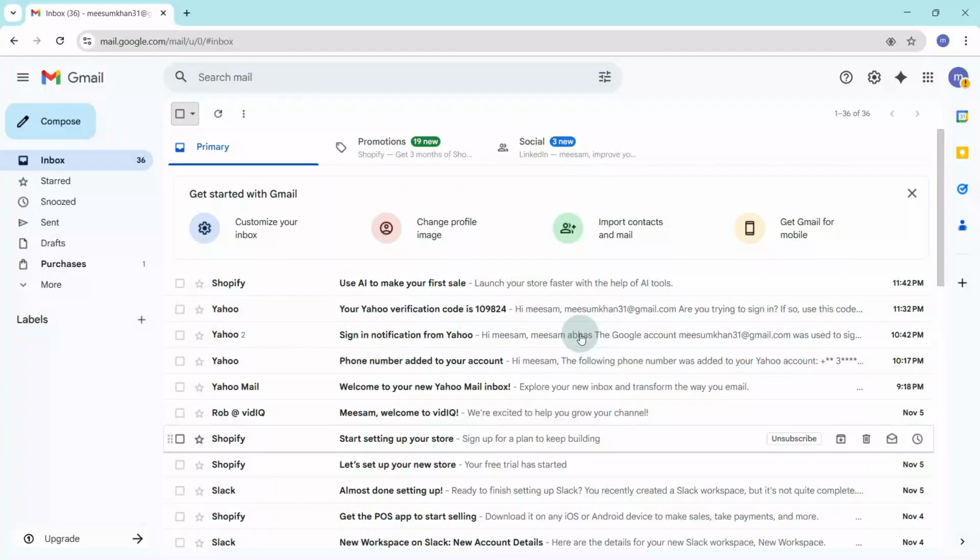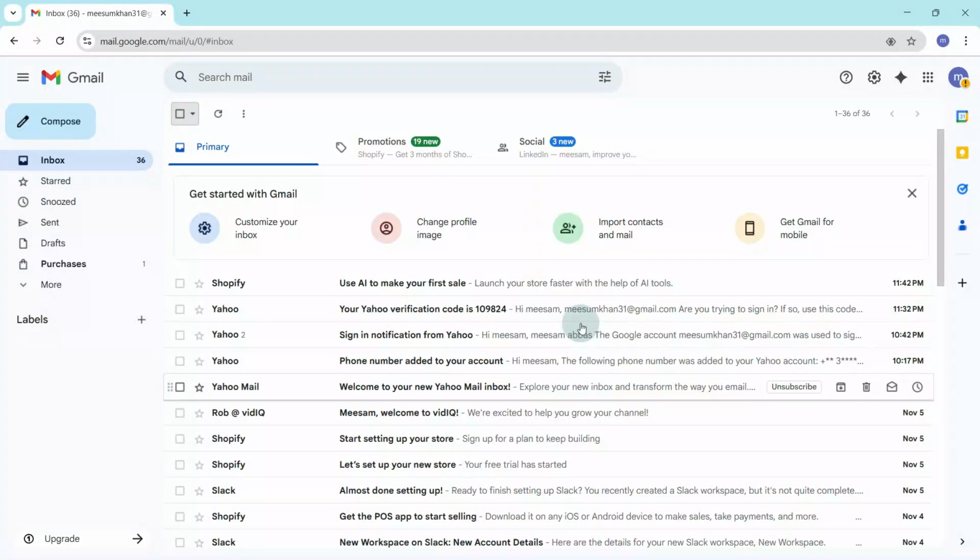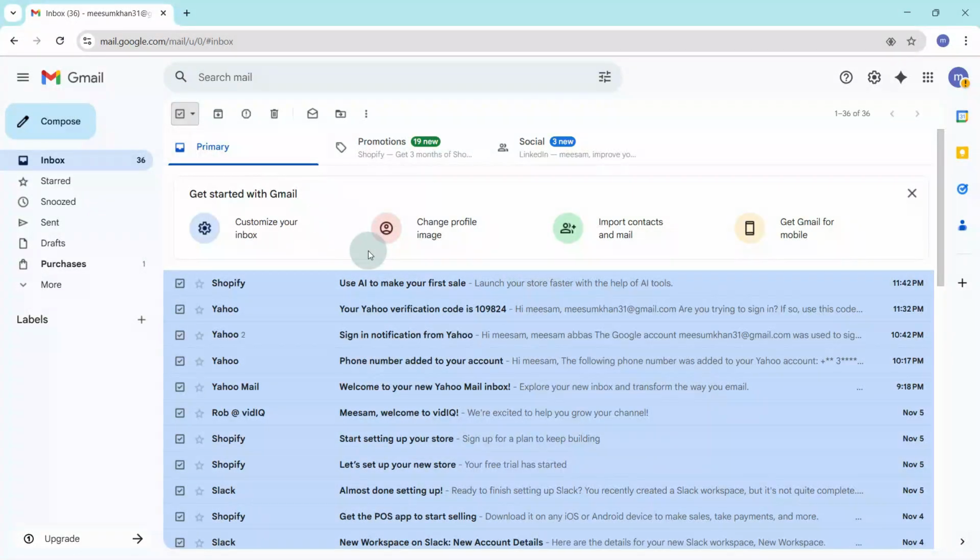First, open your Gmail inbox. At the top left corner of your email list, you'll see a small checkbox. Click on this box, and it will automatically select the first 50 emails that are currently visible on your screen.